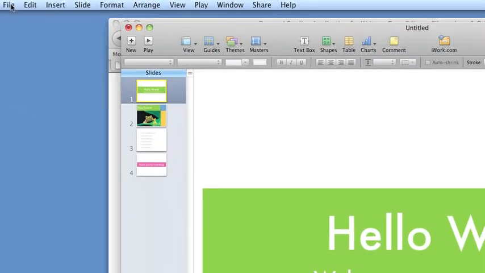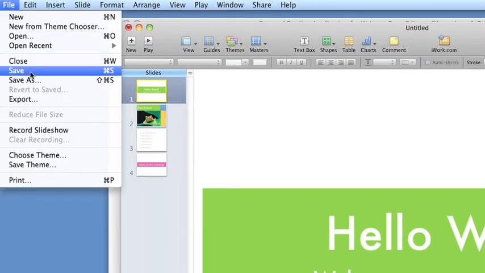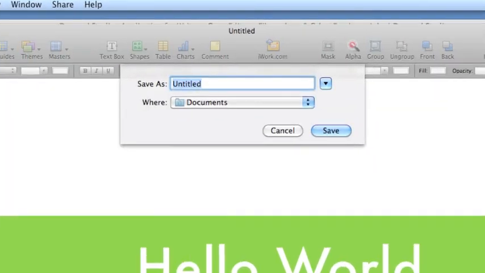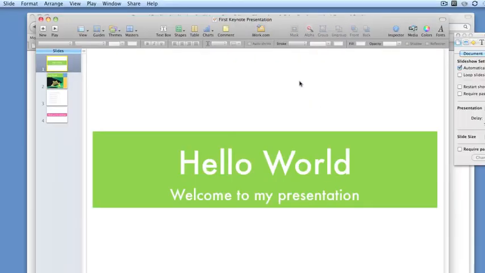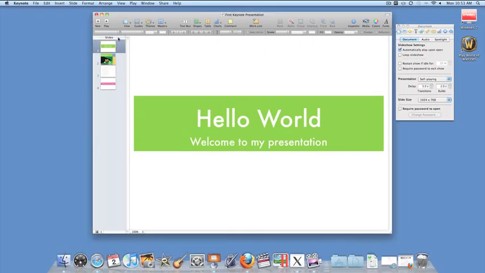So I'm going to click on the File menu, and then I'm going to click on Save. Save As would also give us the same thing. And I'm going to save it into my documents, and I just have to give it a file name here. And then click on the Save button. So now we've saved our document. Now that the document is saved, we will have a look at it.